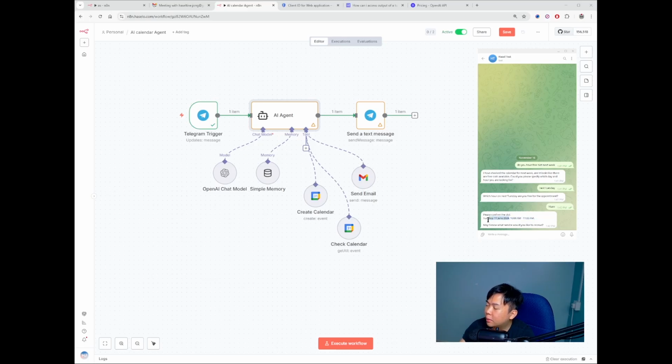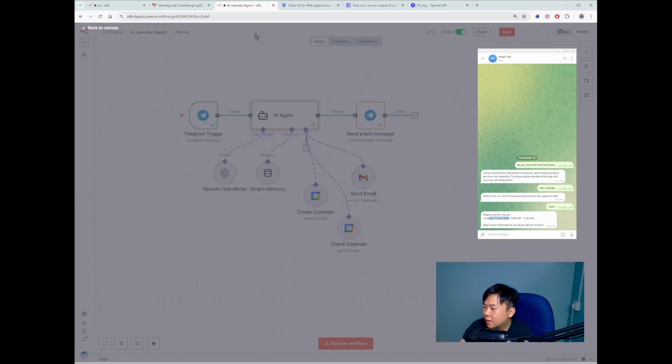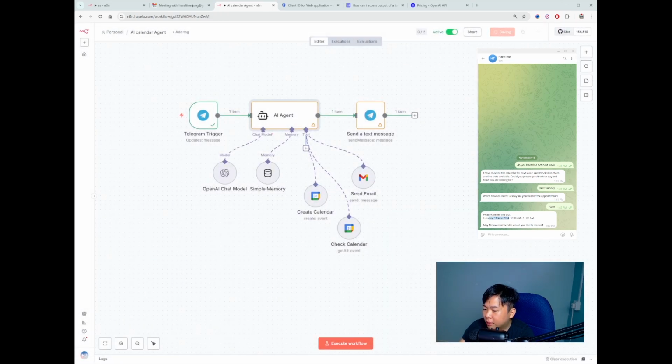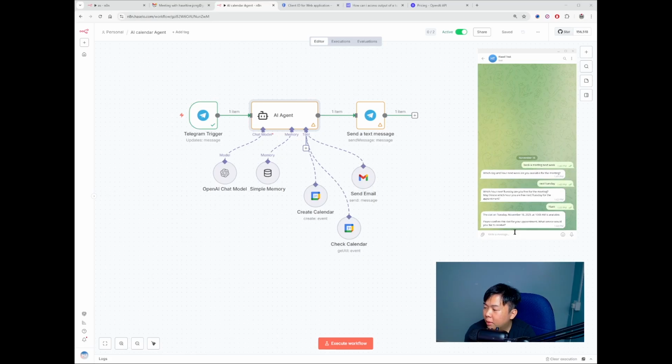Okay, from the test itself, you can see that the year is wrong. The AI doesn't know our time. And so what I'm going to do is add the check time now on top of the parameters and see if that will work. Book a meeting next week. Next Tuesday. I'm free 10 a.m. Okay, so now it knows the time.